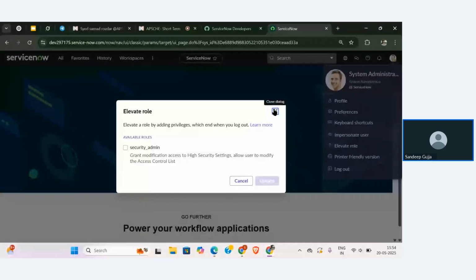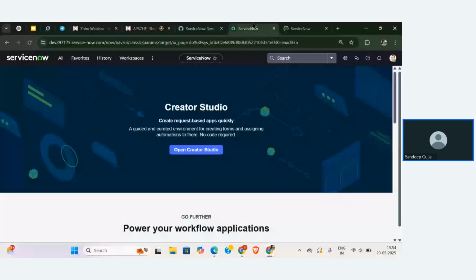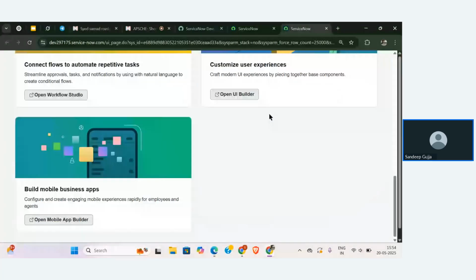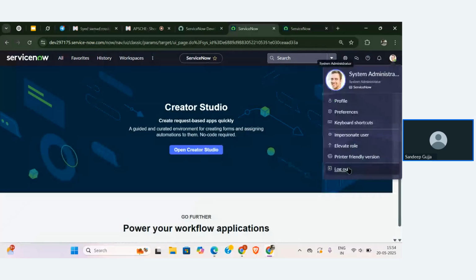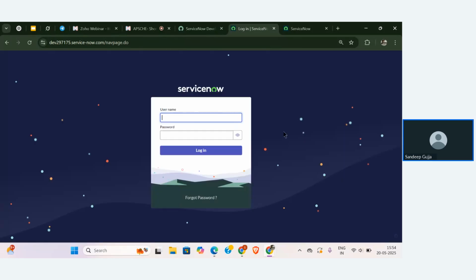Then you can see the printer friendly version. If you want to work on the documentation that we have, you can go with this printer friendly version. That will directly display this same page in printed format. If we go to the last option, that is logout. What is the main use of logout? If you click on that, you will be logged out from your platform. It will directly ask you to enter the username and password to log in to your instance again.